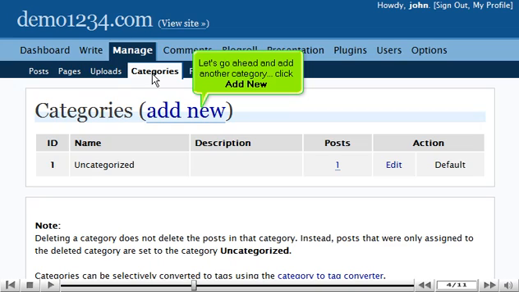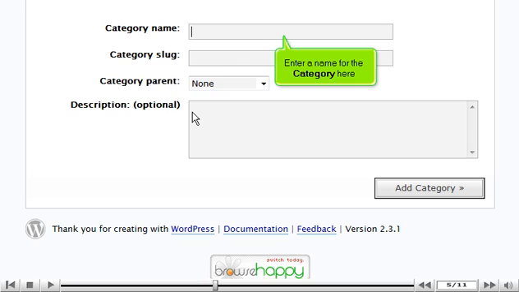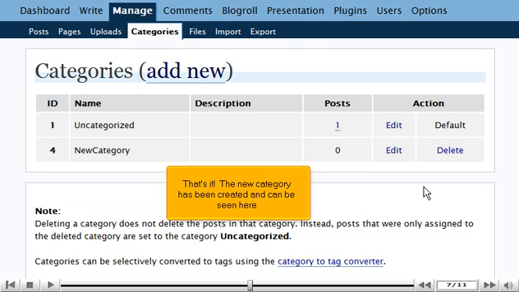Let's go ahead and add another category. Click Add New. Enter a name for the category here. Then click Add Category. That's it! The new category has been created and can be seen here.